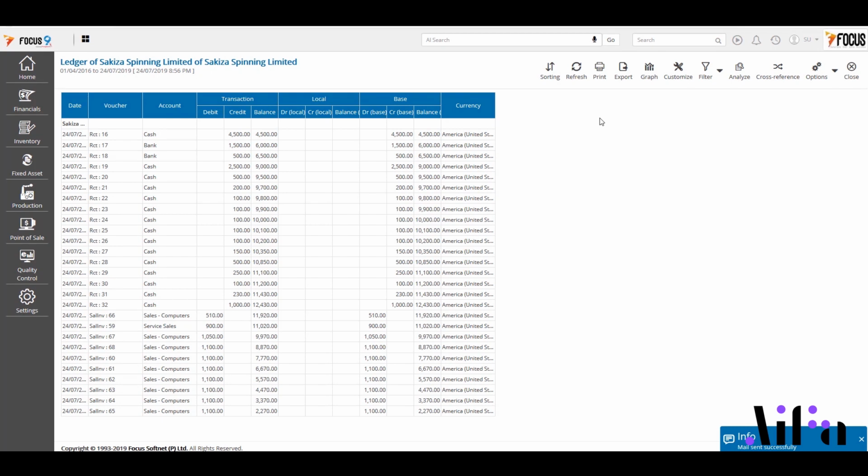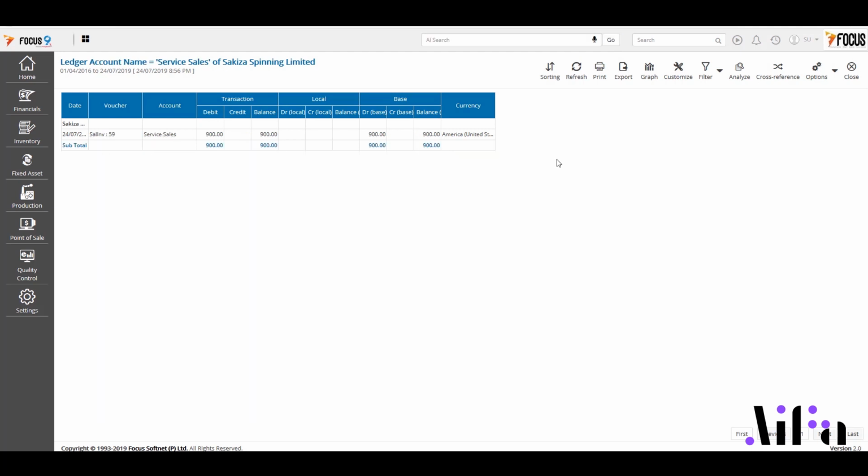AIFA is also capable of filtering your ledger reports as well. Once you are in the ledger, simply ask AIFA, filter the report for service sales. This will show the requested filtered report.